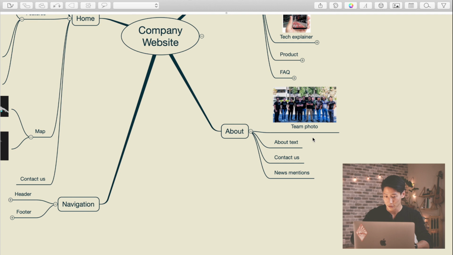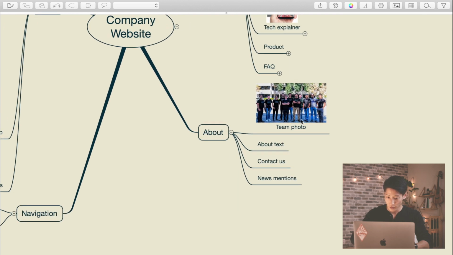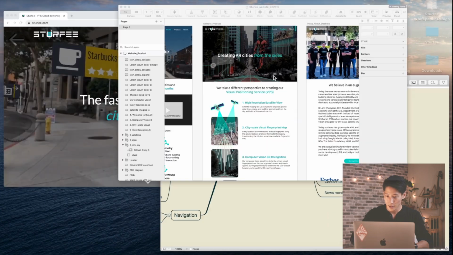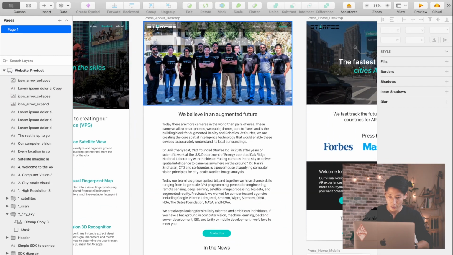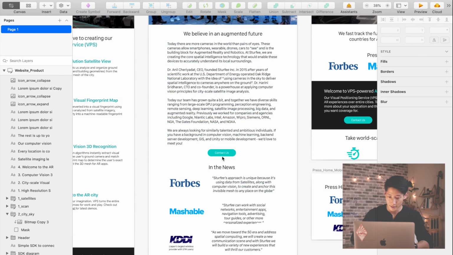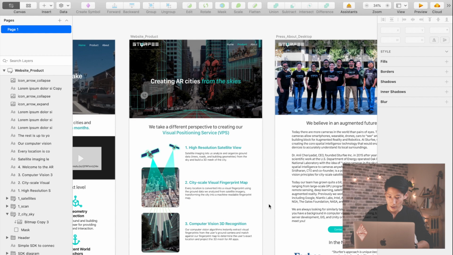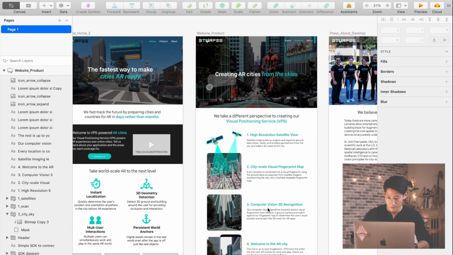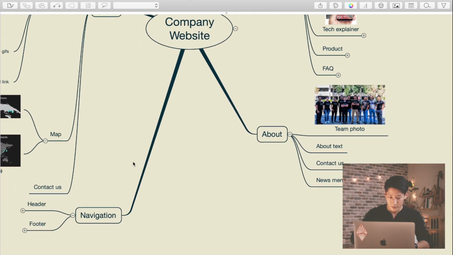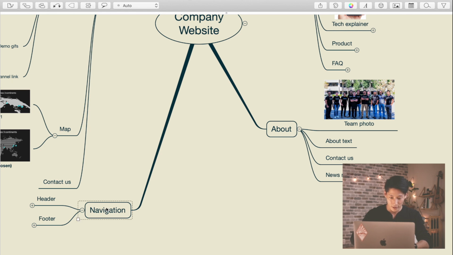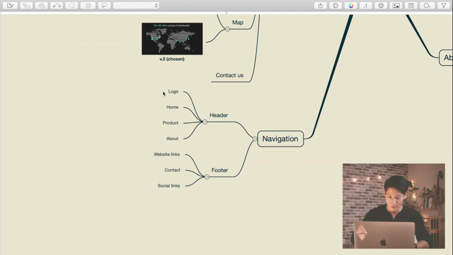And finally, the About section has the team photo, basically the text body, contact us, some of the news mentions, the public, the PR stuff that we've done. And yeah, it's right here. See, you got the photo, you got the text, and you got the contact us and the PR stuff, right? So all of this is reflected in the MyMap, all three of these pages, okay? Right, yeah, I think navigation is pretty self-explanatory, right? You got your header, your different pages, your footer, website links, contact and social links.